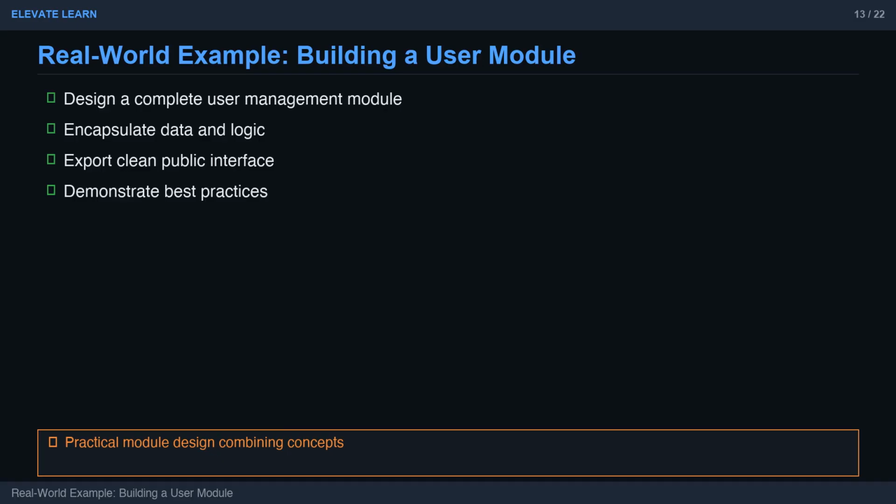Let's build something real. Here's a user management module. The users array is private. You can't manipulate it directly. You can only use the exported functions. addUser creates a new user and returns it. getUser retrieves a user by ID. getAllUsers returns a copy of the array to prevent external code from modifying it.